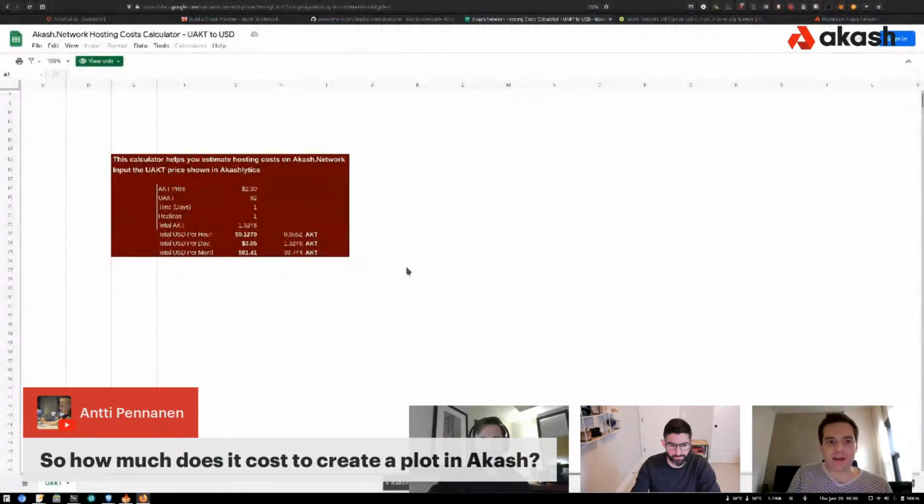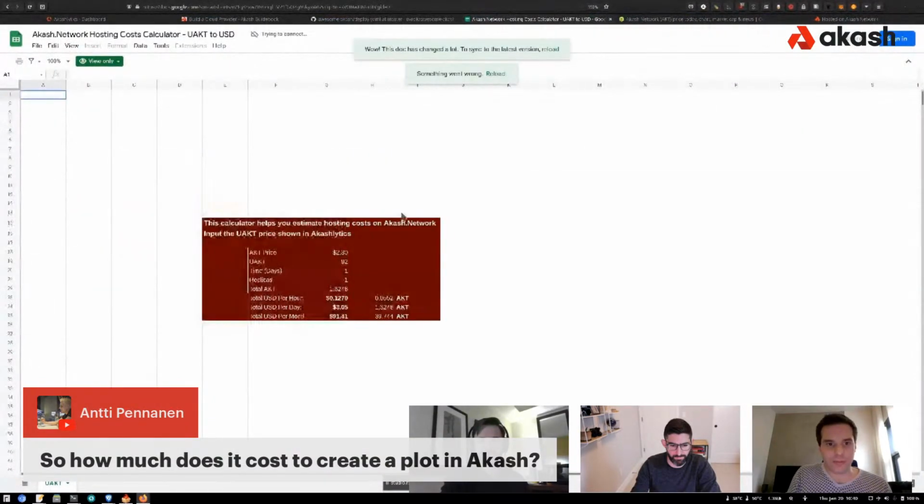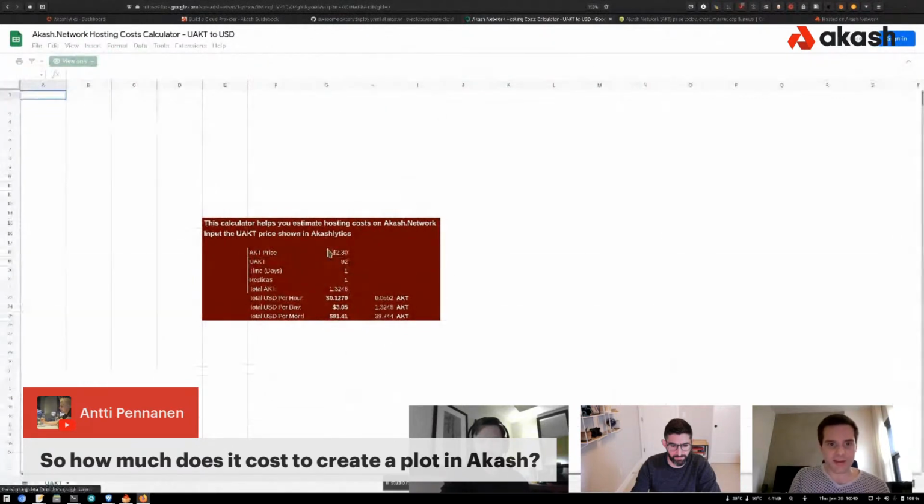So I made a calculator. Let's see here. Let me see if I can reload this if it's happier. Yes. Okay. So I made a calculator to basically understand this math, right? If I know the price of AKT and I know how many UAKT, how much am I spending or how much am I expecting to spend? And we can take a look at that. So 1 UAKT right now, if we update this.